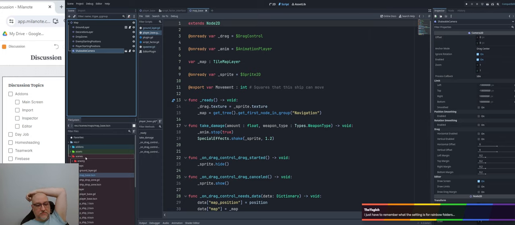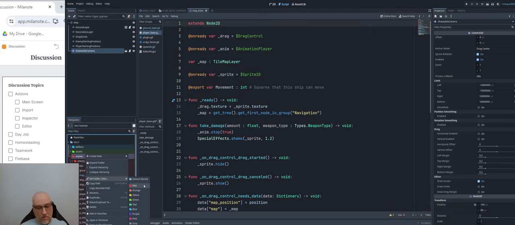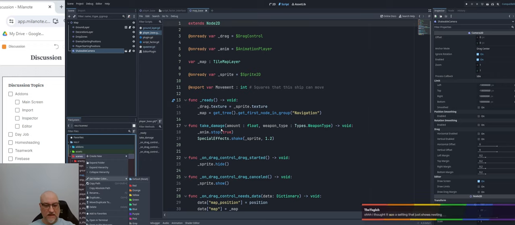For rainbow folders, you just right click and go to set folder color, and it lets you put in whatever you want, which I think is just absolutely cool. I tend to put my toolkit on gray because it's a toolkit, I don't usually make that many changes there.